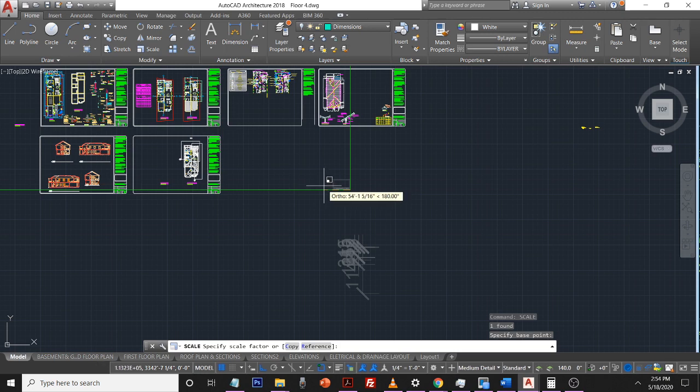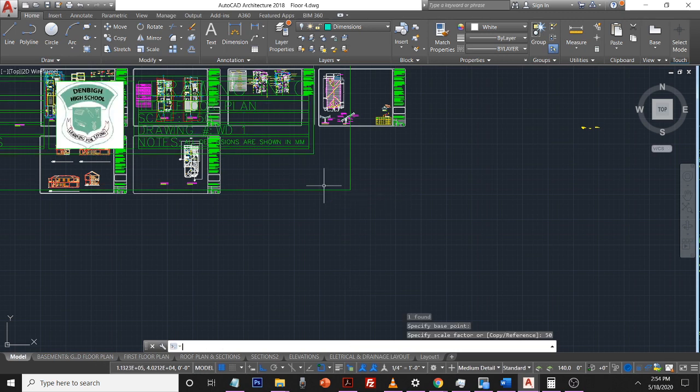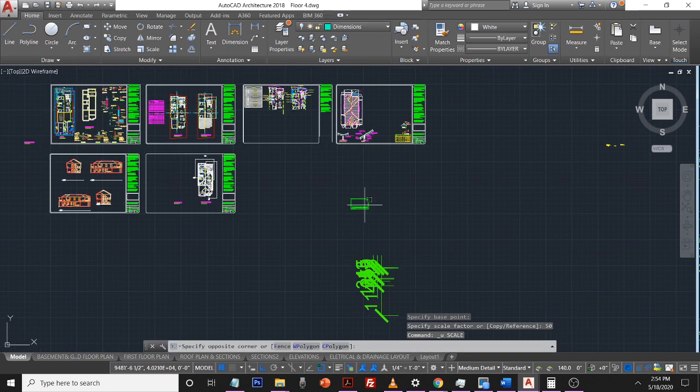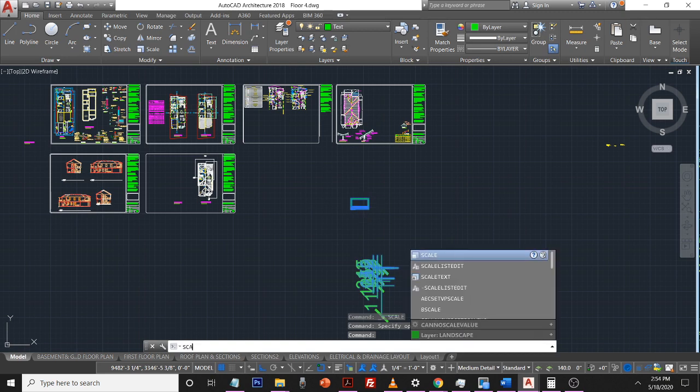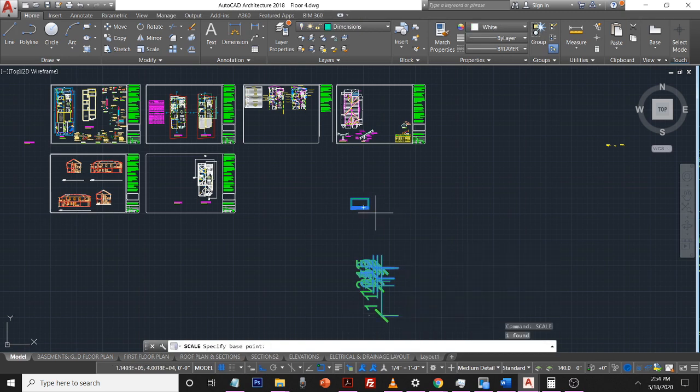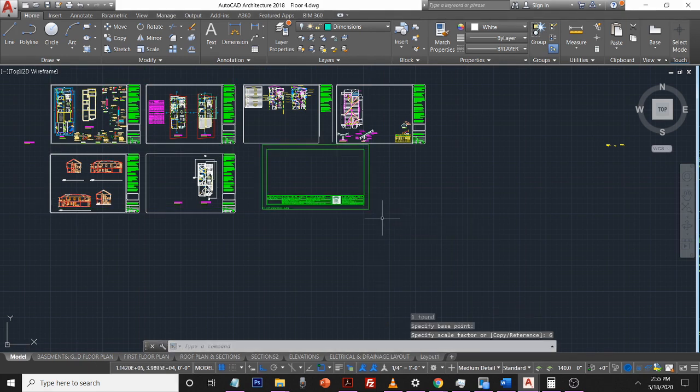So this time I'm going to enter a factor of 50, and that will be too big, so let me undo that and try again. So I'm going to scale this by typing SCALE, enter, choose a point, and this time I'm going to use 6, and there we go.